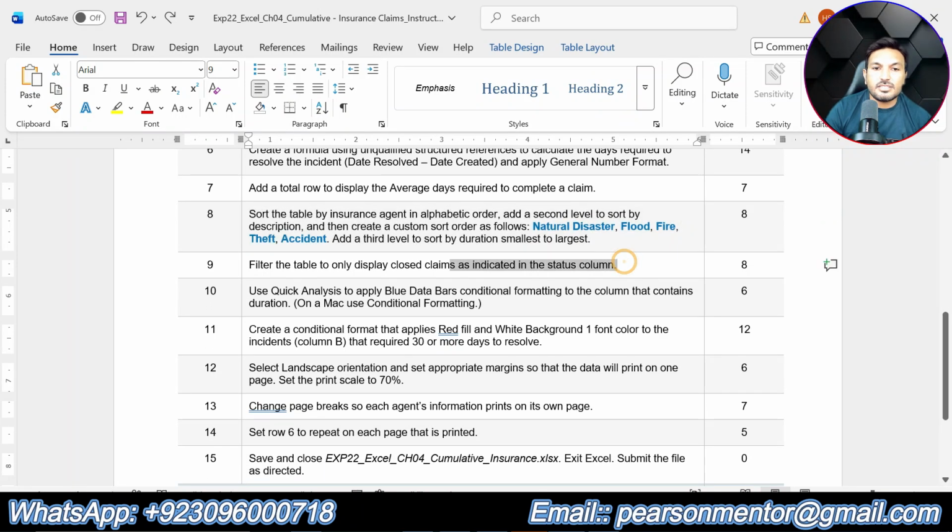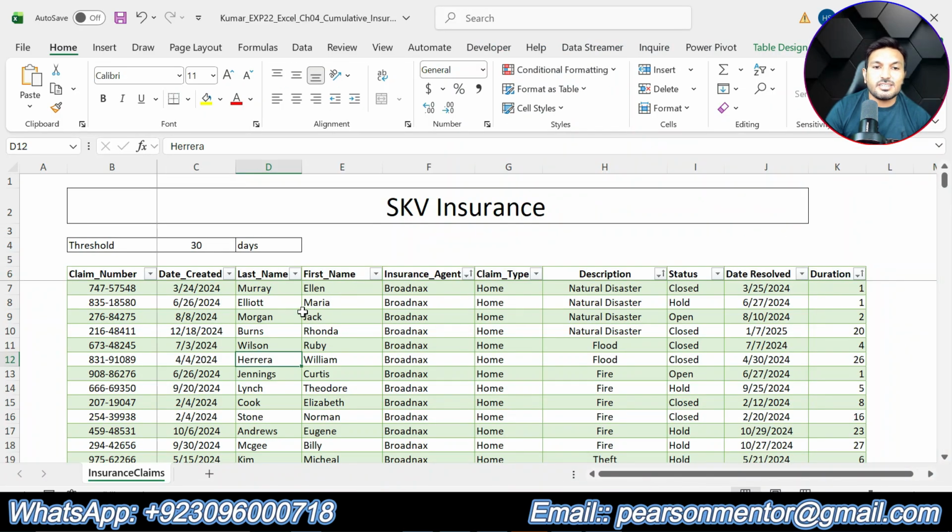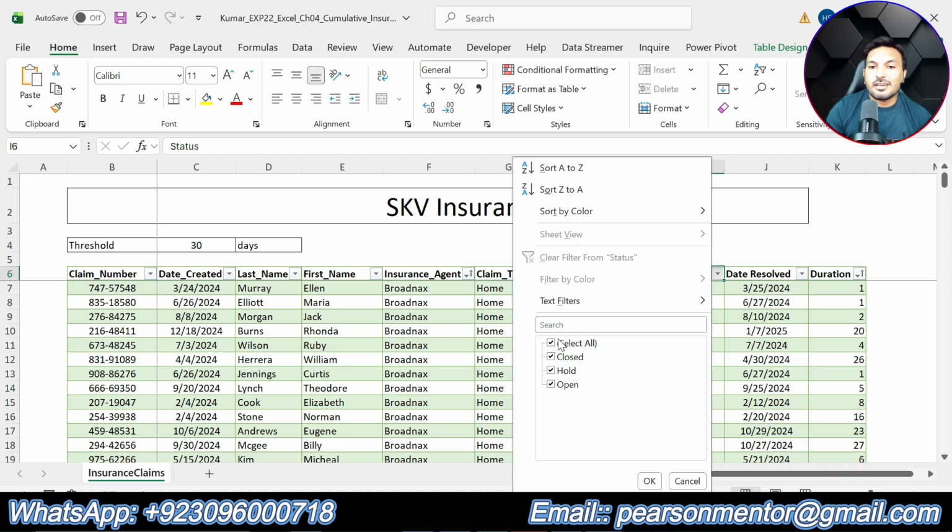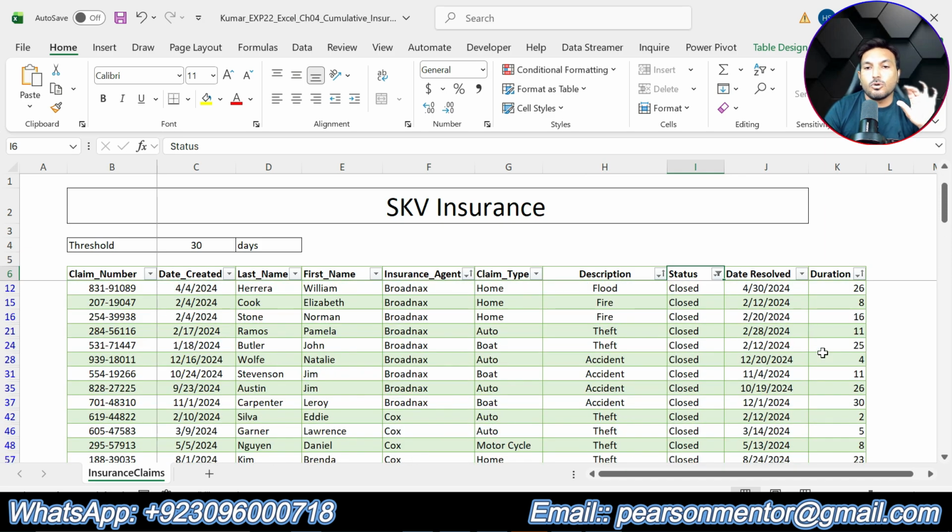So now let me do the next step, that is step number 9. Filter the table to only display closed claims as indicated in the status column. So the status column is here, and we will filter this. Click Select All, and only select Closed, and click OK. So now we can see only closed claims.